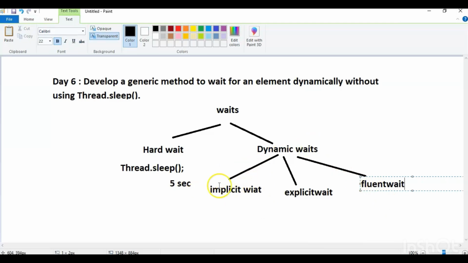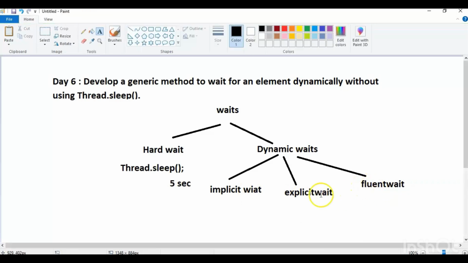Implicit wait is a global wait; we apply it on the driver, so it is applicable for all the elements. Explicit and fluent waits are specific to an element, if I want to wait for a particular element based on some condition, like wait for visibility, wait for clickable, wait for element present, text to be present, and so on. By using that we will create a generic method. We will see how to create that dynamic method without using Thread.sleep.